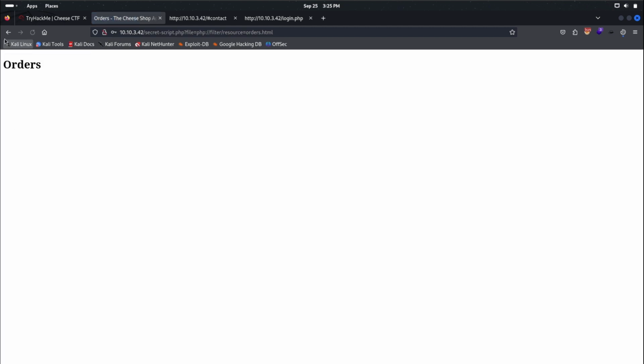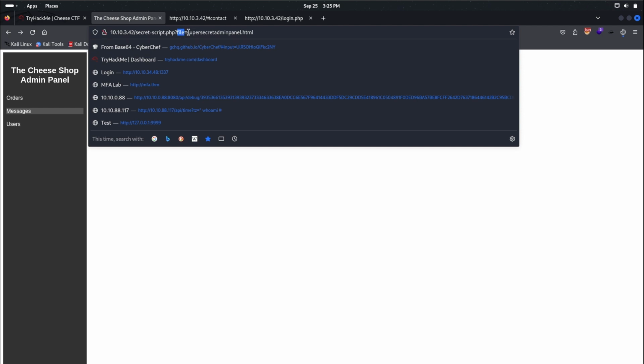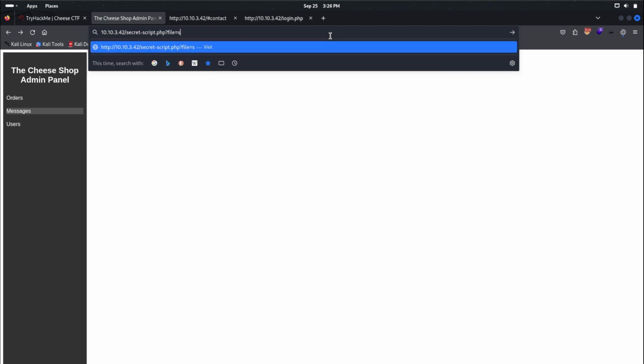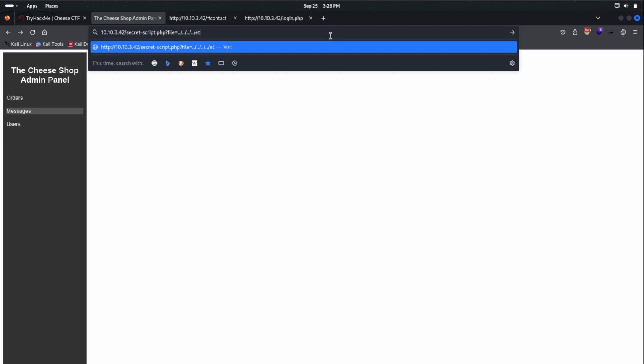After checking this, if you check the orders or users, there is nothing interesting here. But if you check closely, we have a secret script.php and it has a file parameter which gets a file from the server. So I thought I could go directly here and try /etc/passwd, so that this can fetch the file from the server. It actually worked.